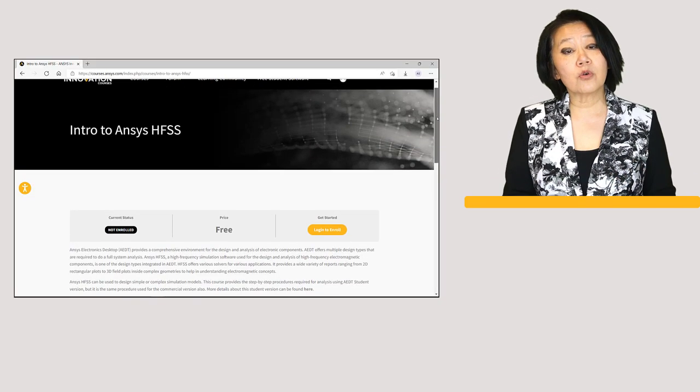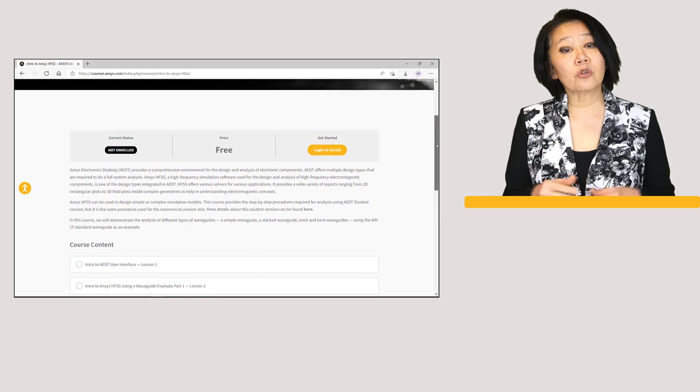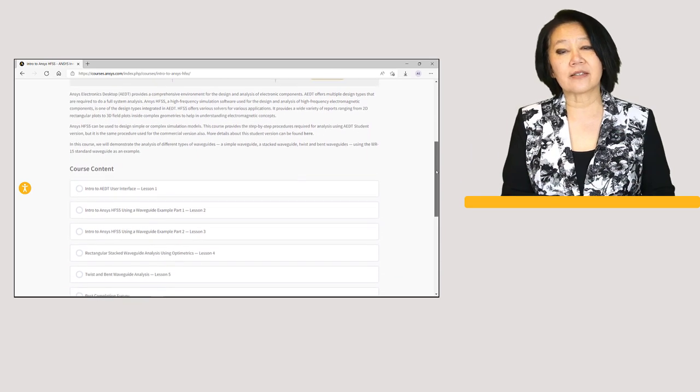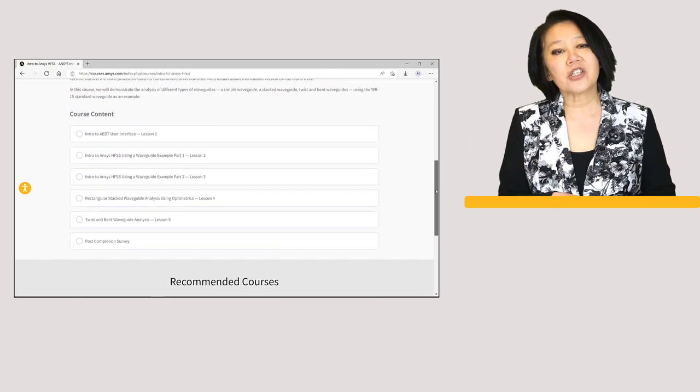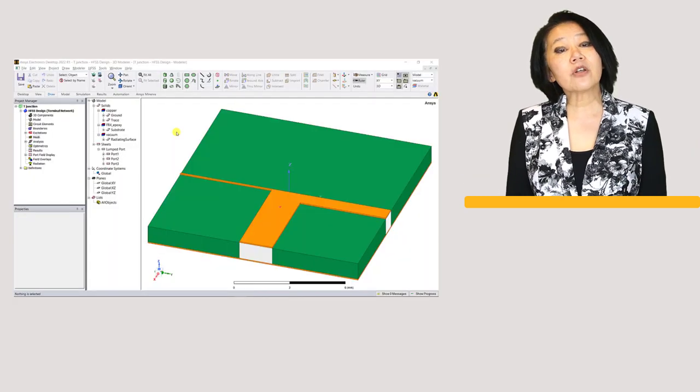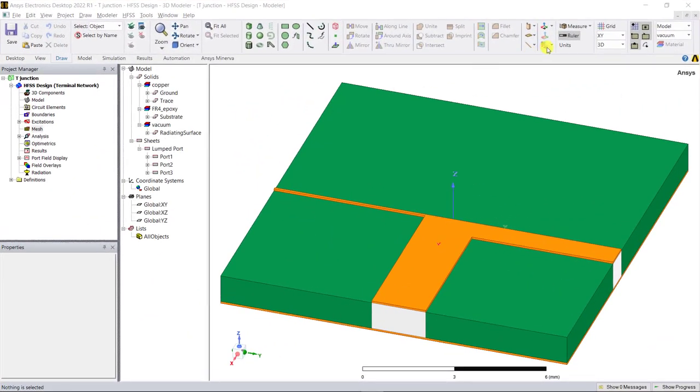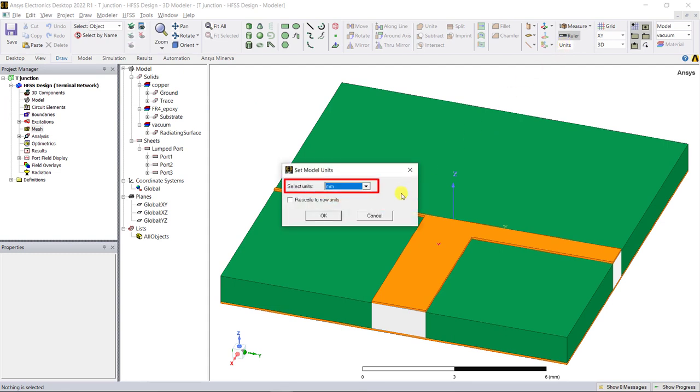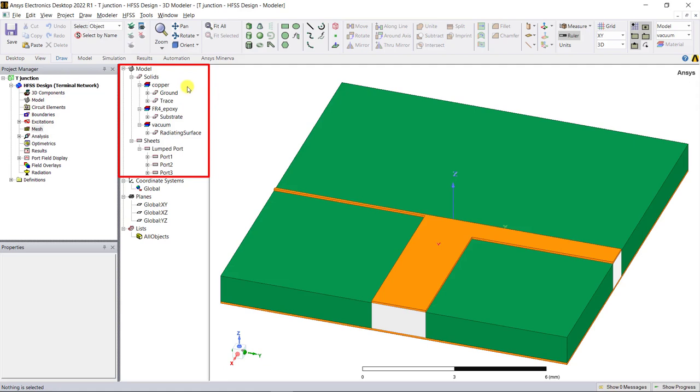If you're new to Ansys HFSS, please watch our other course, intro to Ansys HFSS, to learn more about the user interface, as well as geometry creation, assigning boundaries, and excitations. So here is our model geometry. For this model, we use the default units, which is millimeters, and in the history tree window, all the objects of the simulation model are visible.